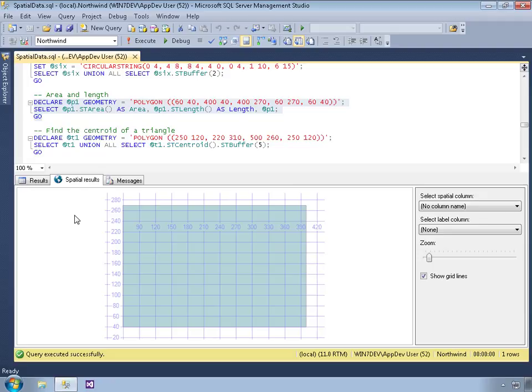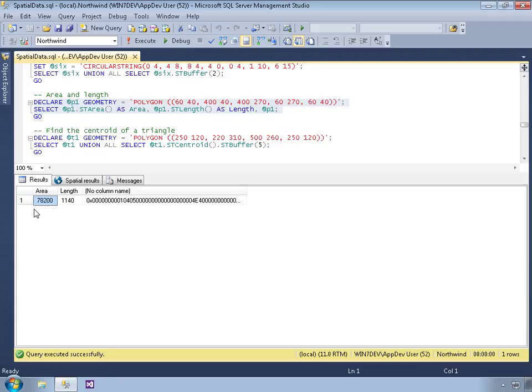But what it does is this also calculates the area and then the length of the perimeter. So you can do that manually if you want, but you can also use STArea and STLength. And in the case of a polygon, that's going to be the perimeter, the length of that line plus that line plus that line plus that line. Okay? And there are the results. So the area is 78,200 and the length is 1,140.